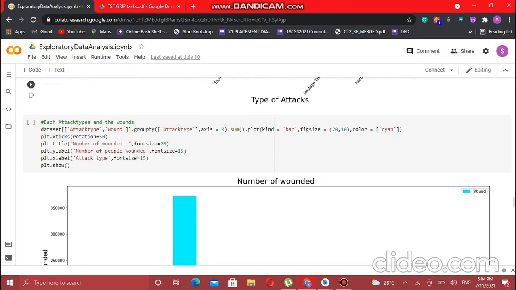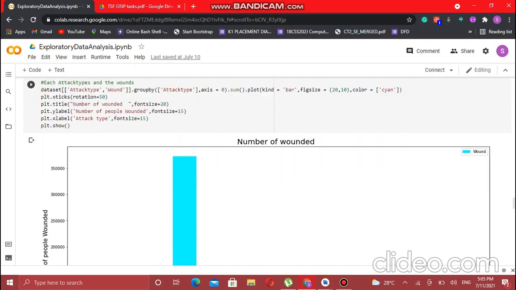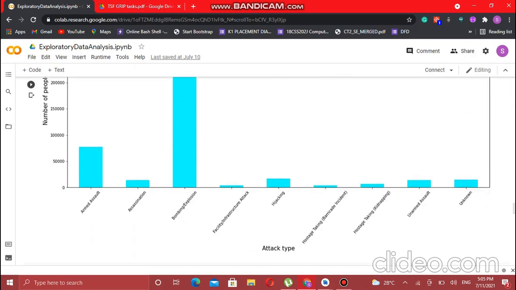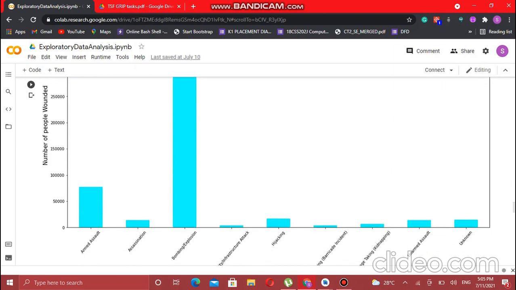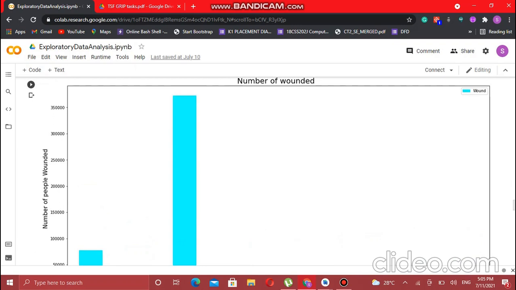Here I have plotted the same as before, the total number of wounded by a particular attack type, grouped by attack type, so that each attack type is grouped and the total number of wounded is put together with respect to the attack type. For that, the group by function is used, and the sum will calculate the total number of wounded. And I have plotted a bar graph. So here, as you can see, bombing and explosion was the attack type that caused many wounded casualties.